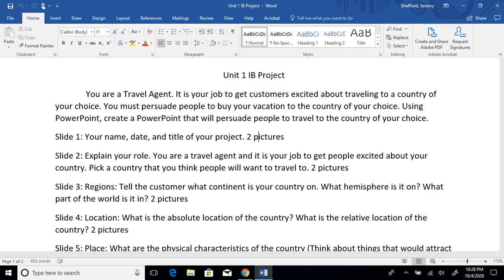Slide 2, you're going to explain your role, right? You're going to tell us that you're a travel agent and it's your job to get people excited about your country, right? So you're going to tell us what you do and what you're trying to do. And then you're going to tell us which country you chose and why you think people want to travel to that country. And then two pictures. So in this video, we're going to focus on the first two slides.